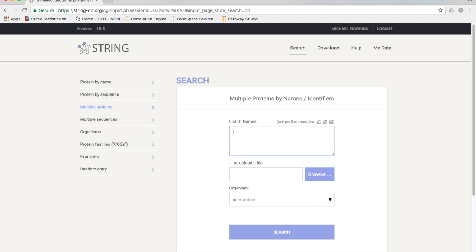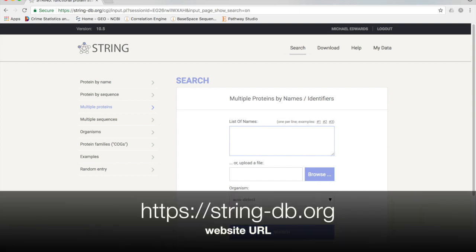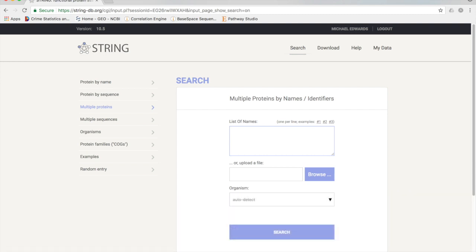Now that we've copied our list of genes from Panther, what we can now do is paste these genes into this networking program called String in order to pull out the biology. String stands for the Search Tool for the Retrieval of Interacting Genes and Proteins. And one of the greatest things about String is it's free.